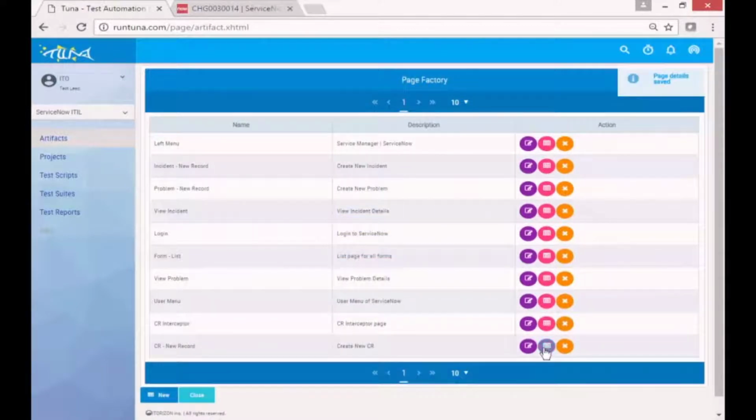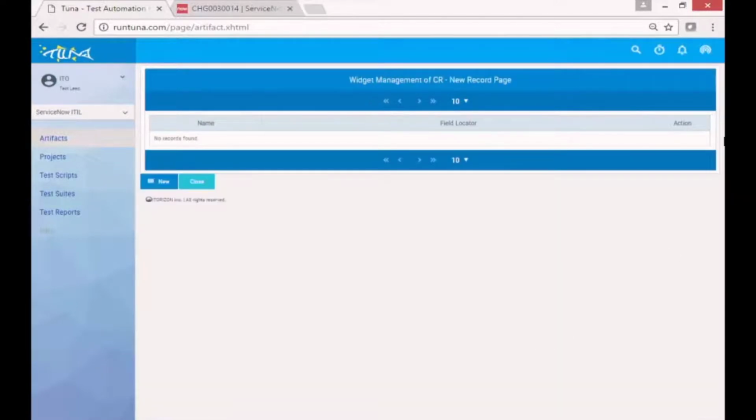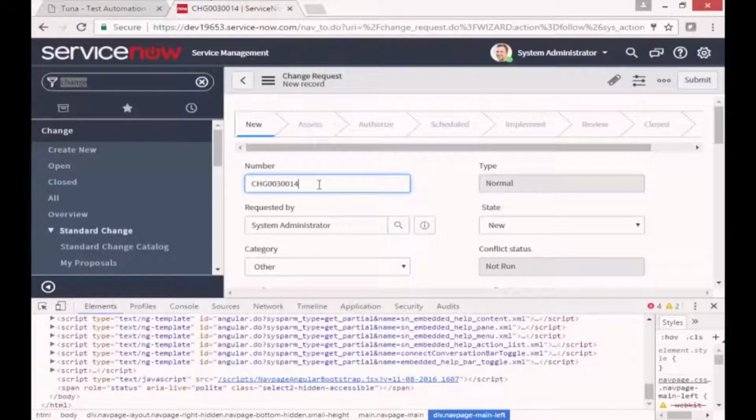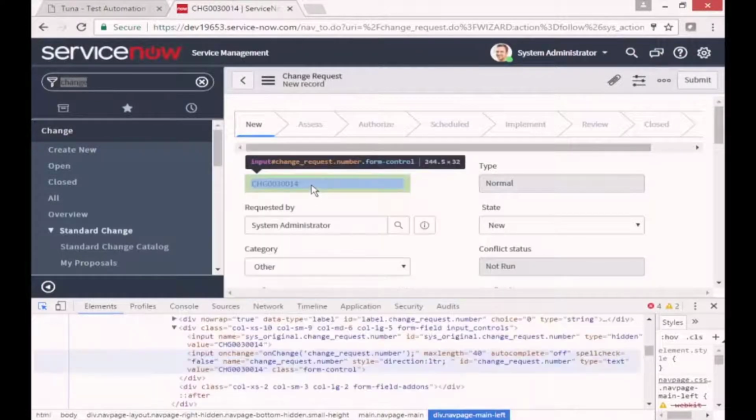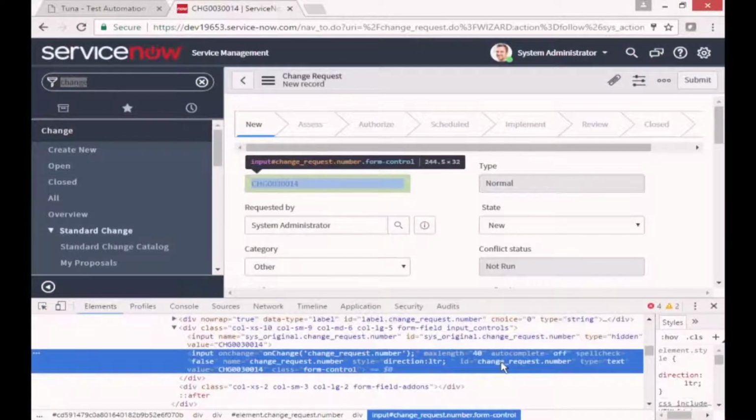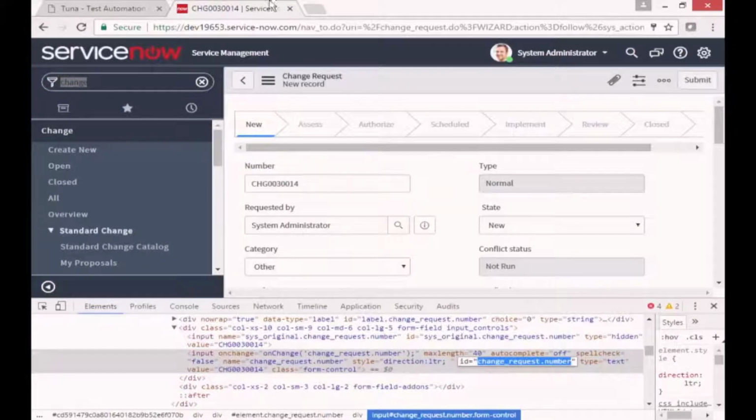From the Page Factory, click the widget icon for your new page and click New to create a new widget. For each widget, add the element type, the type of action to be performed, the field locator, and the name. We will walk through how to add the required fields for the change request number and lookup.